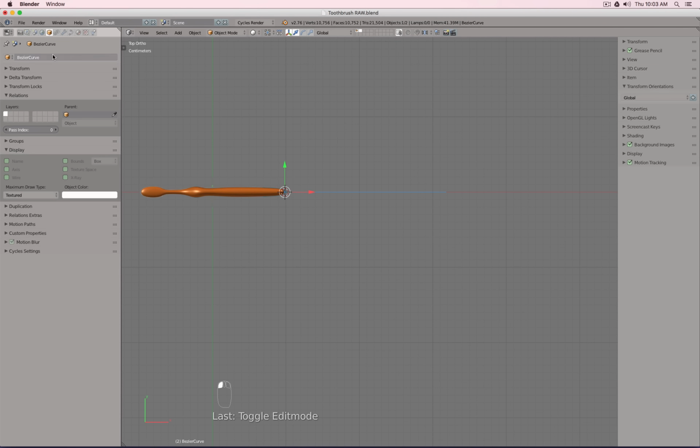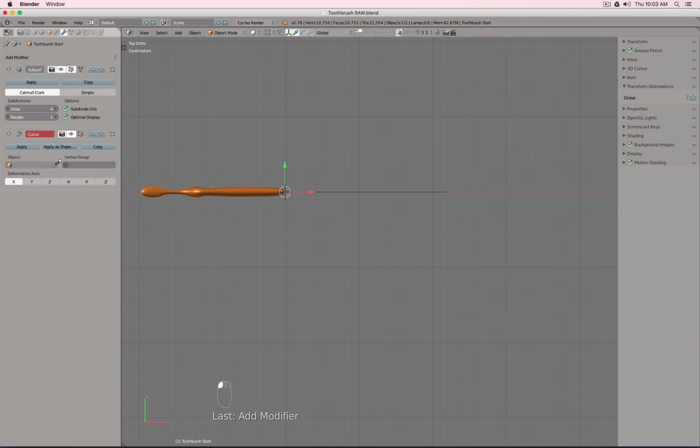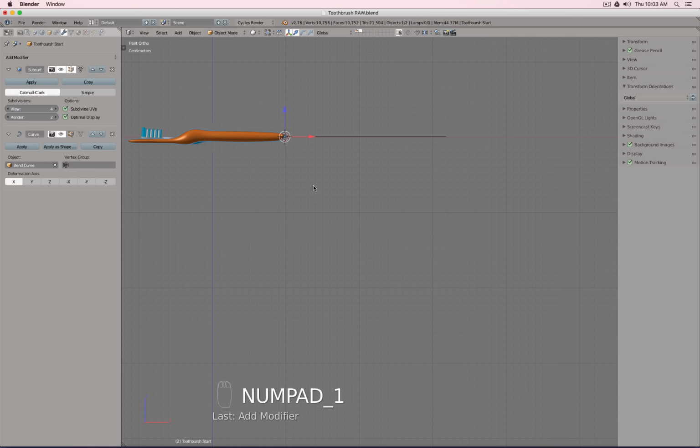for example, name it bend curve, I could select my toothbrush object. Let's actually call this one start. And then I will add a deformation modifier, curve. You use this curve along x, minus x. So we have some little orientation issues.